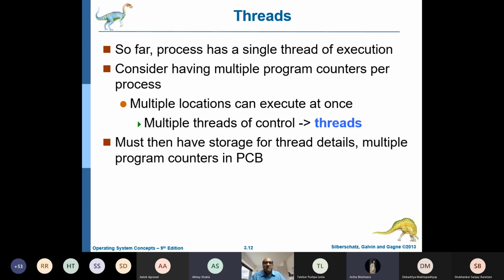So likewise, the PC will be updated continuously, and then we'll fetch the following instructions, and then they will be executed. And nowadays you can actually have programs where you can start executing the program from multiple locations simultaneously.